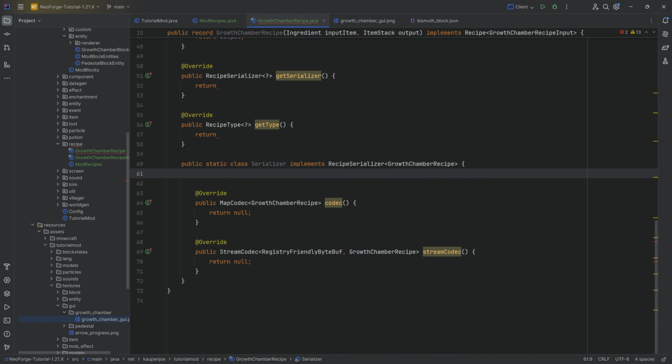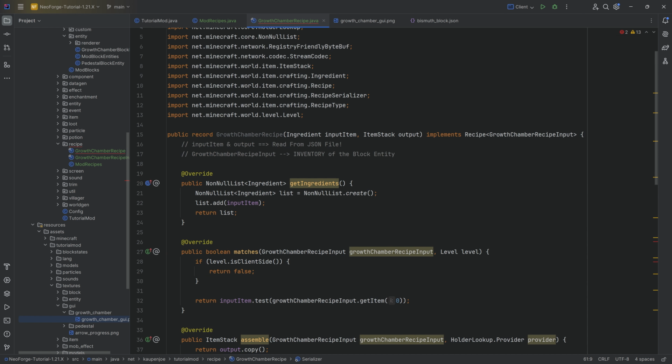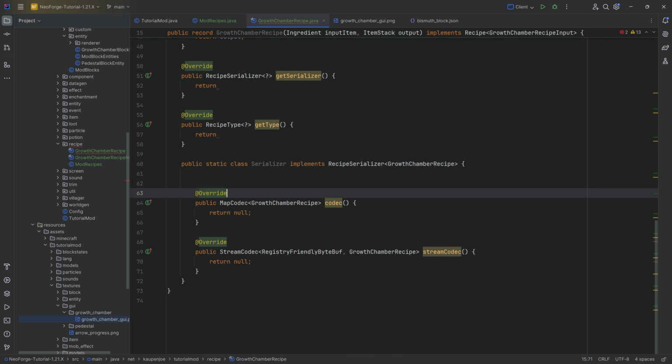Now, this is for how we read in the JSON file. We've previously determined that the input, or the ingredient right here, as well as the output, were both read in from a JSON file. But now we have to define how we even read in this JSON file. You can't just say those are the things we read in from a JSON file, the program somehow needs to know how to read this in. And that happens via the map codec.